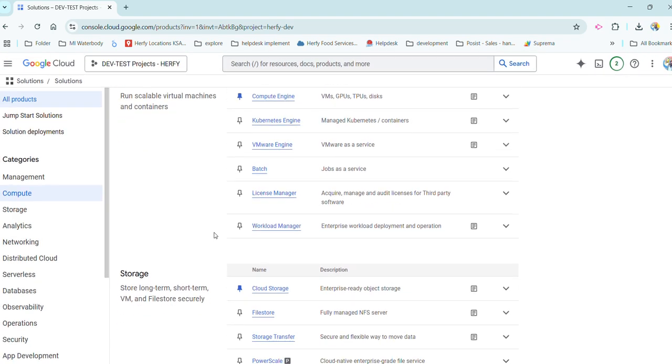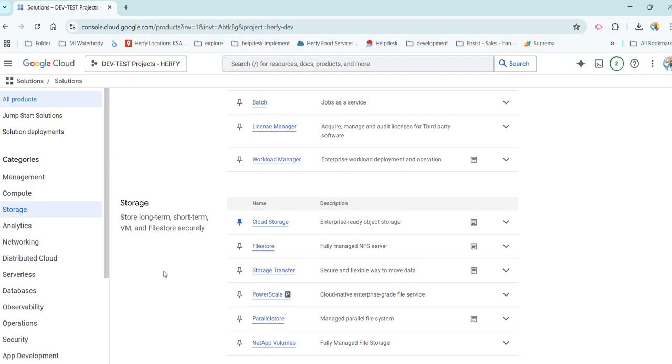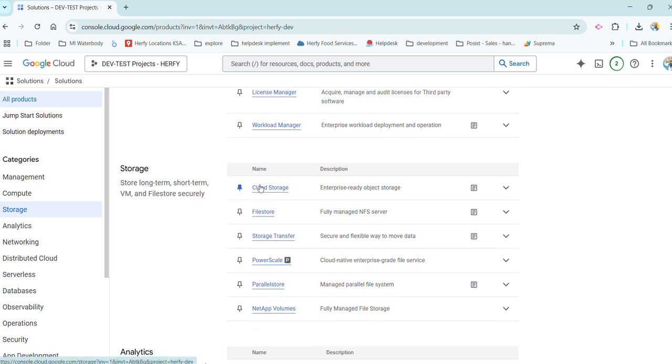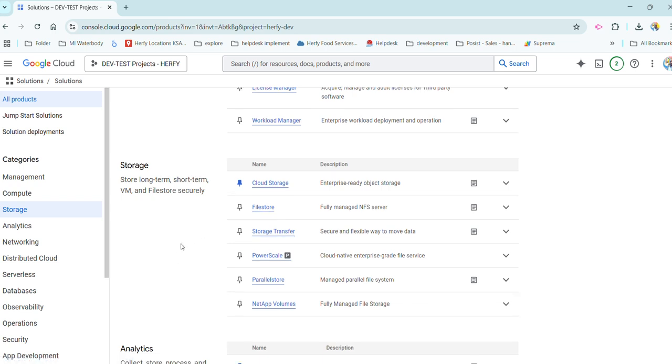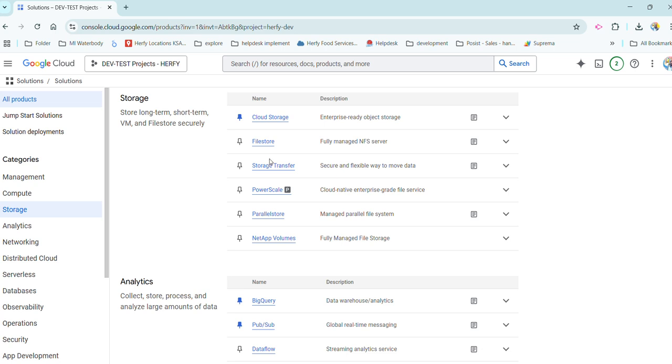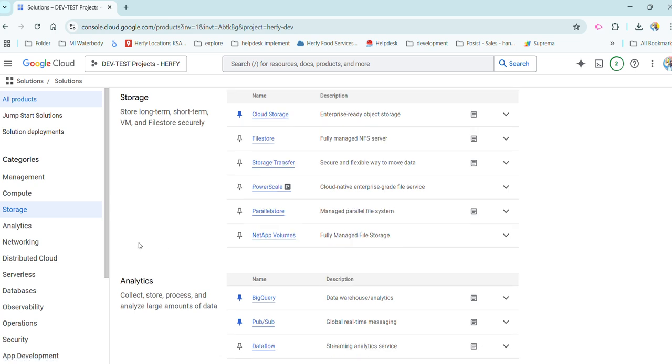When you go to the storage, we can store the data for a long time or short time, and we can share this stored data with others. So we know that Google Storage will save raw files. It will contain all the structured data, semi-structured data, and object-oriented data. So we can see the data here in object format, and also file store, storage transfer, everything is available.